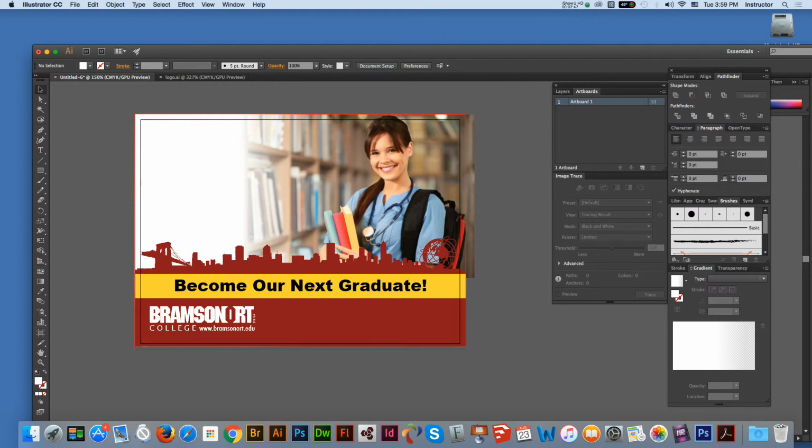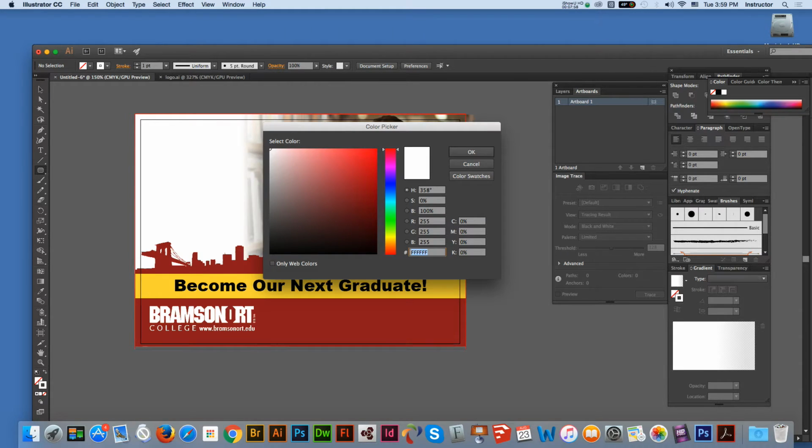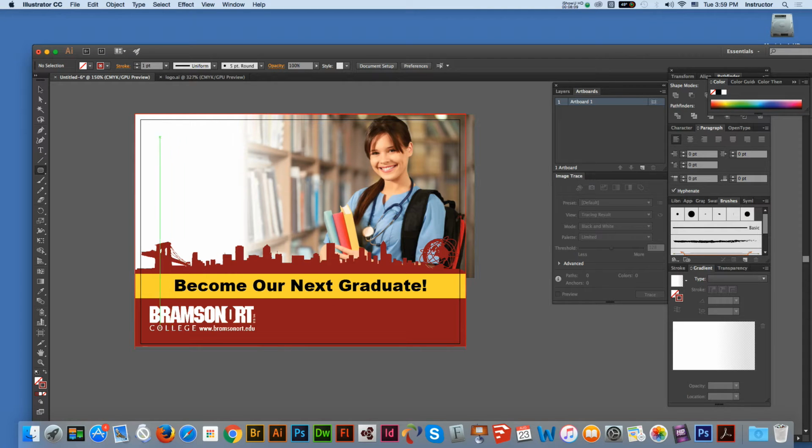Okay, then I'm going to add a rounded rectangle. Going to create a stroke. Stroke color should be the same. Okay. Going to add some text here.